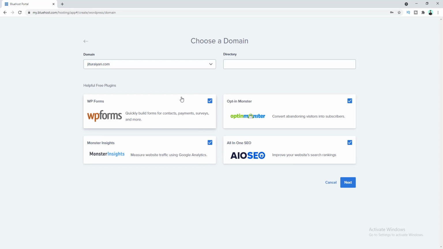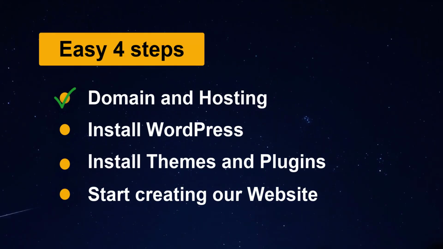Here it recommends you add some additional plugins, but we don't need that, so let's deselect all of this and keep the default option and click on next. So we have successfully installed WordPress on our website.